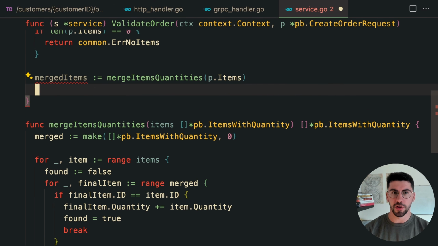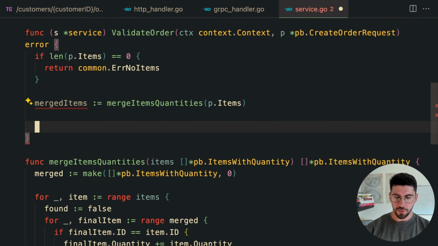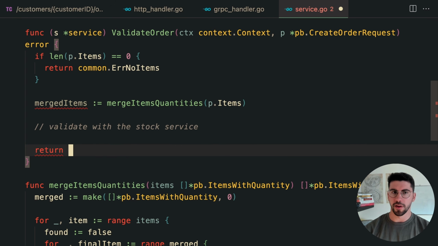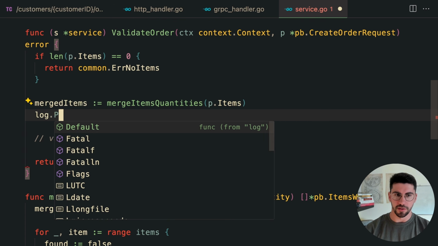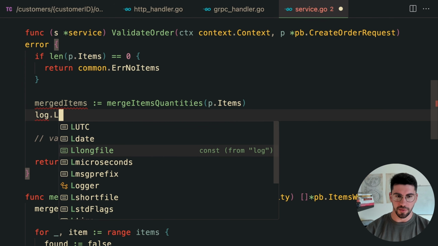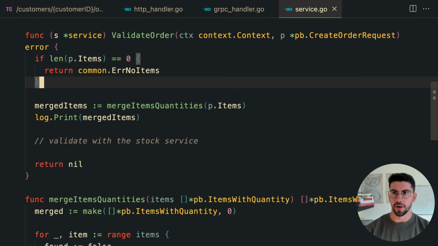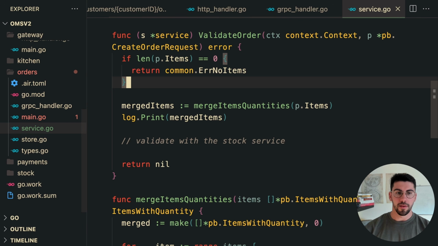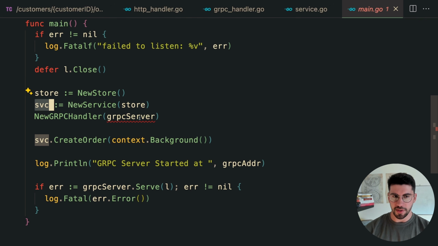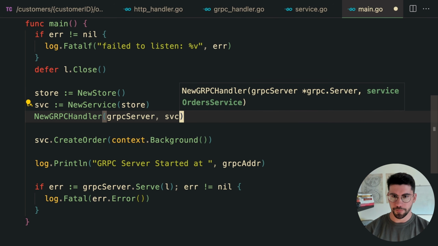And now that we have the merged items, we need to somehow validate with the stock service. Right now, stock service does not exist, so let's just keep this here. And we need to return an error, so I'm just going to return nil for now. I'm going to just log these items here, like so, so I don't have an error. And now we have an error here on the main, so let's see how we need to pass in the service. That's it.